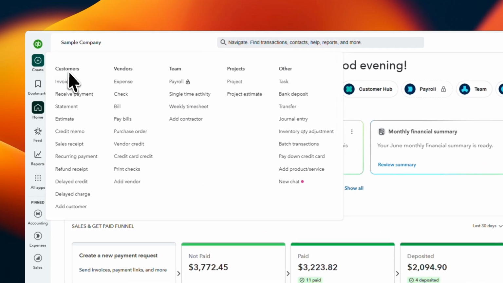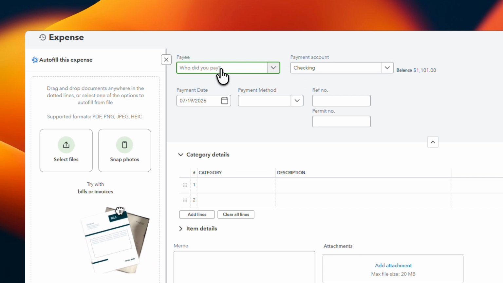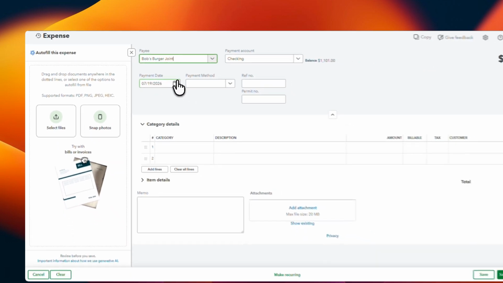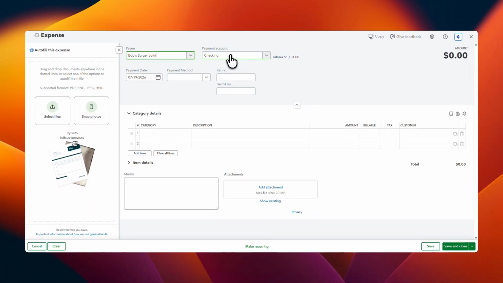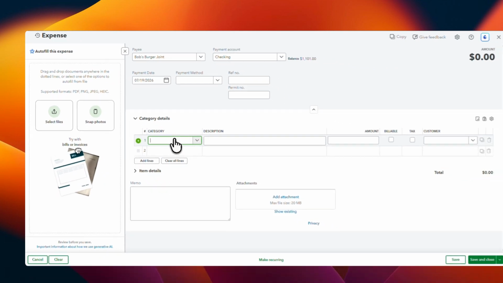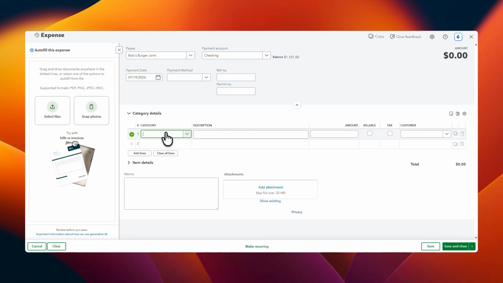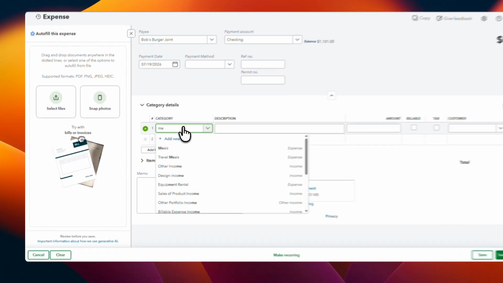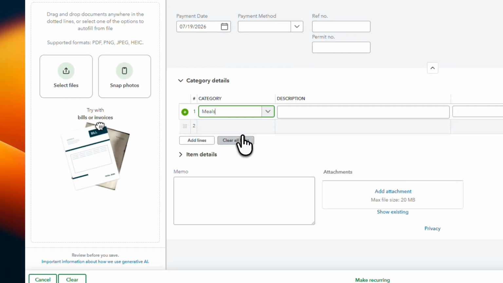Once the account is set up, you can start categorizing an expense manually. Click the plus Create or plus New button and select Expense. In the expense form, choose the payee, which would usually be the restaurant or other vendor. Then select the payment account, such as the bank account or credit card that was used to pay for it. In the category drop-down, choose the meals and entertainment account you just created. This is the key step that tells QuickBooks how to record the transaction in your books.